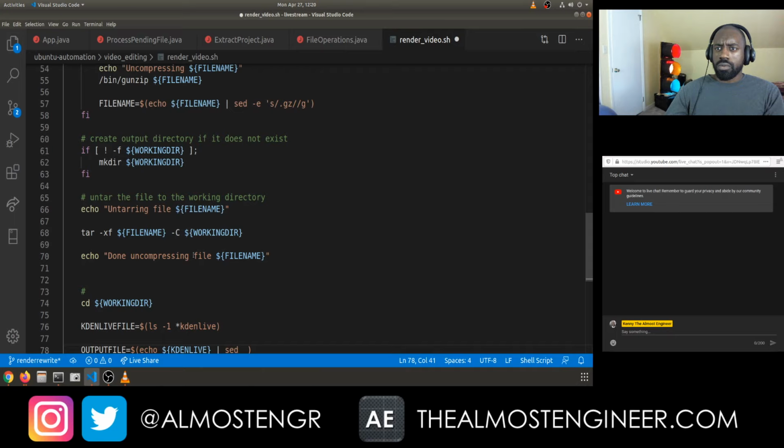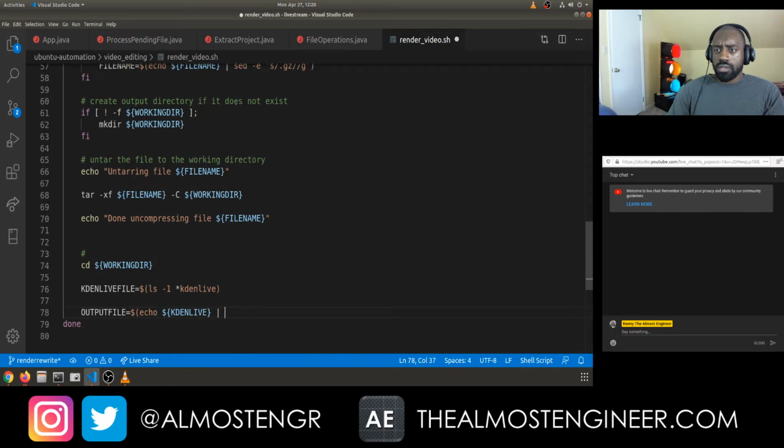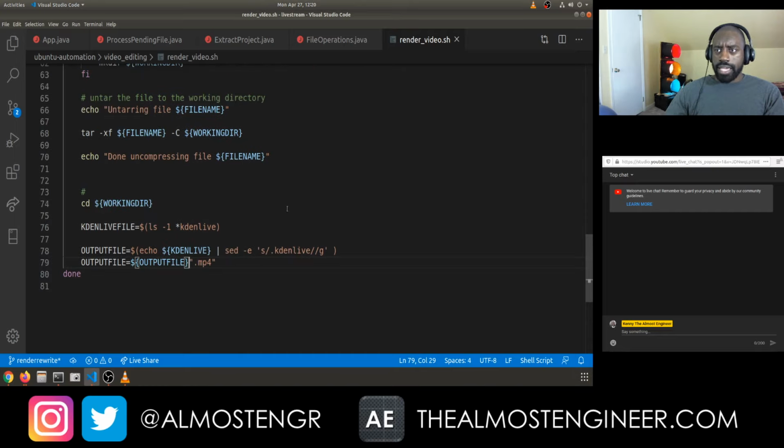So essentially I can copy this and do that, and instead of GZ it'll be Kdenlive, and so that will be the output file. Then I want to append to the output file name, so I'm gonna do that equals output file dot mp4 lowercase, and that should work as is.